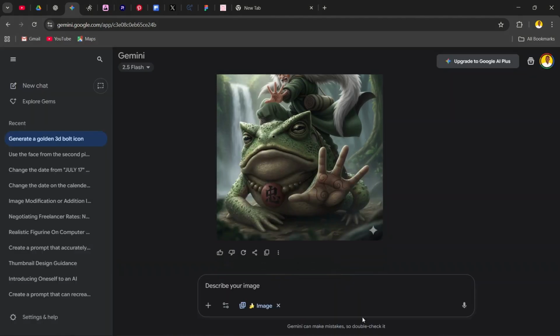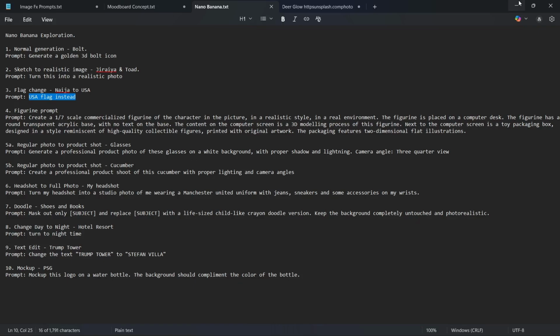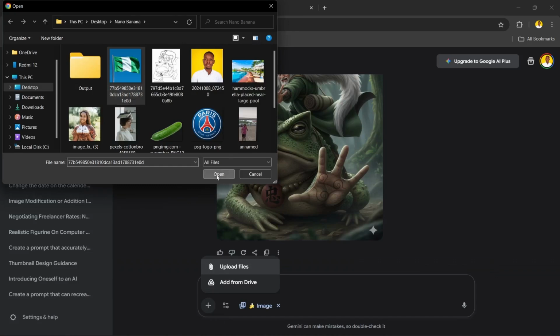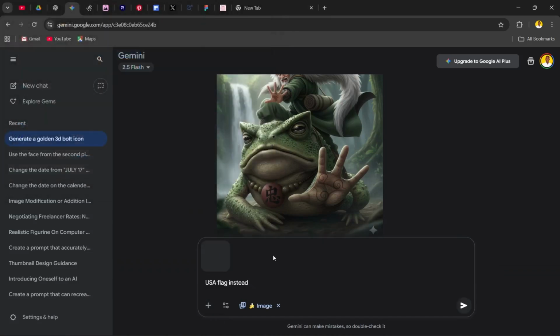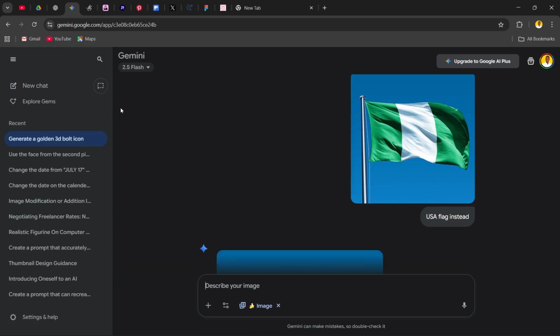So that's pretty amazing. Alright, the third thing we're going to do is change the Nigerian flag to a USA flag, right? So I'm just going to upload this Nigerian flag, and then I'll say USA flag instead. Let's see what it'll do. Let's see if it'll maintain the blue background, the exact position of the flag and everything, and just change it to a USA flag, right? And it's ready.